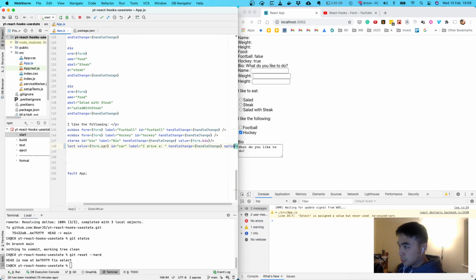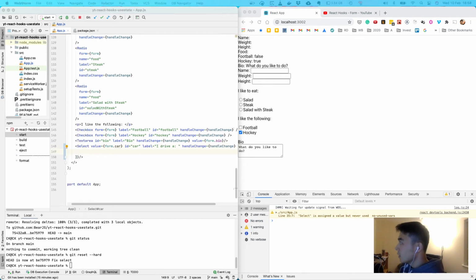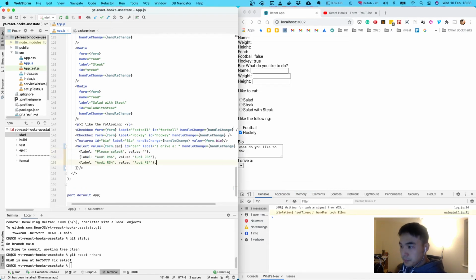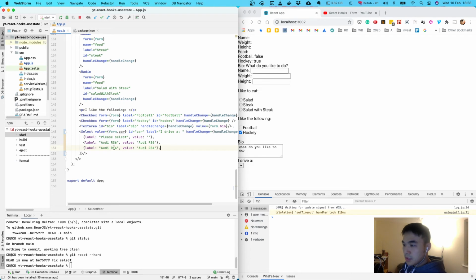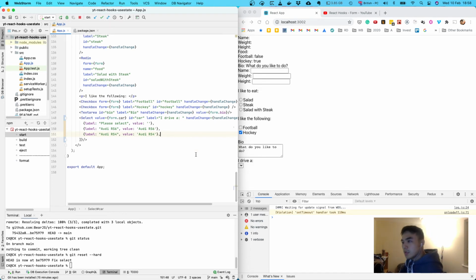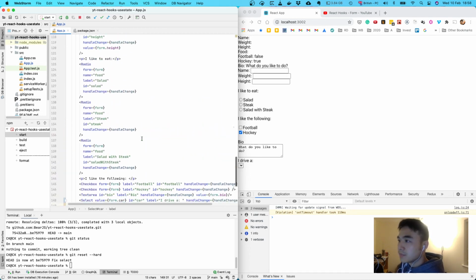And then options, going to create an array. Right, I'm just going to put three options in there. So two different cars, RS6, RS4, and the first option is the default. We're going to have a default option, which is just please select, and the value will be an empty string.